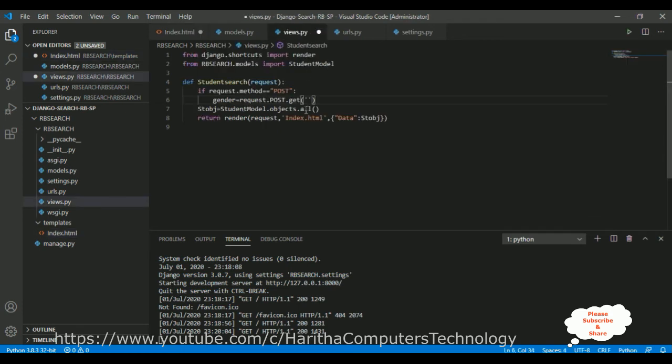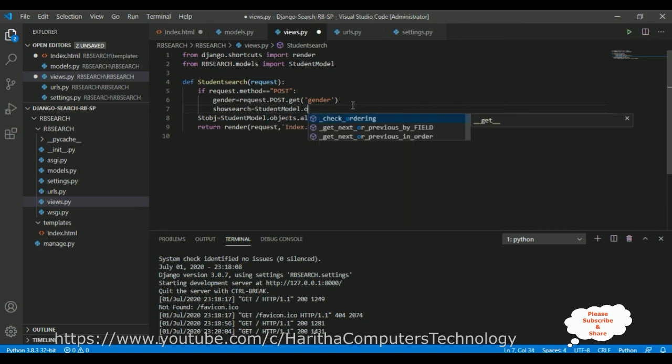Switch to the views page. Let's add here the gender, the name property of the radio button control. Then we require the object called show search results. Show search is a variable: StudentModel.objects.raw method. In this raw method I'm calling my stored procedure.